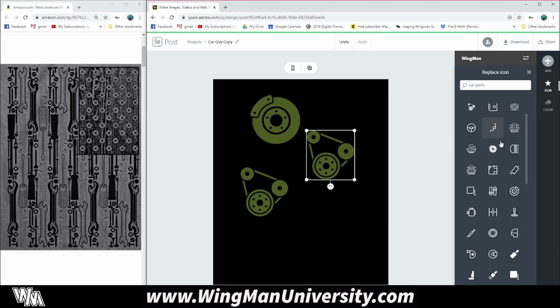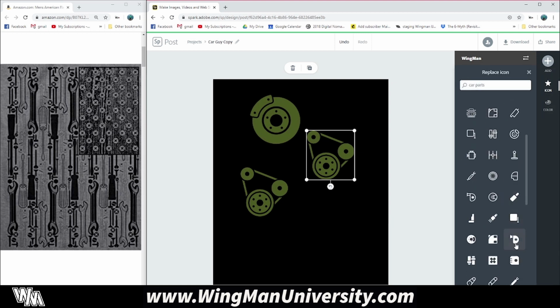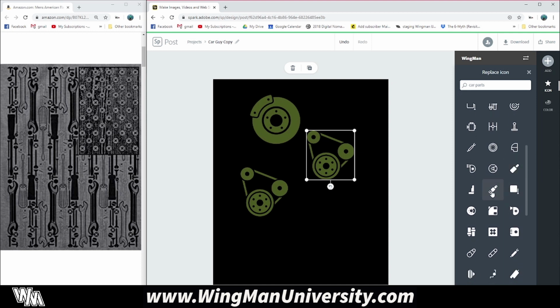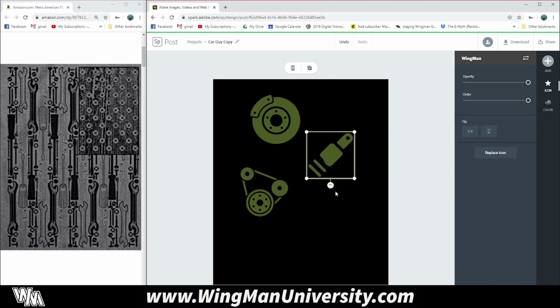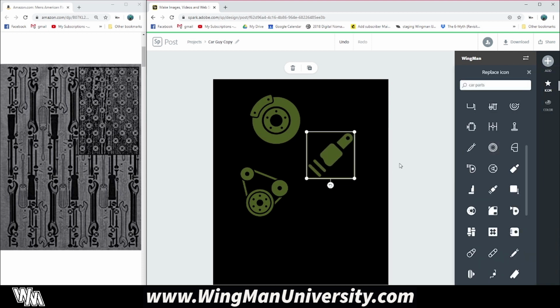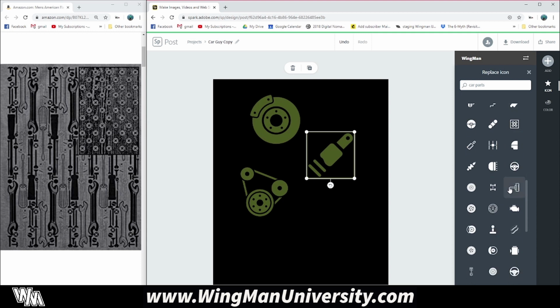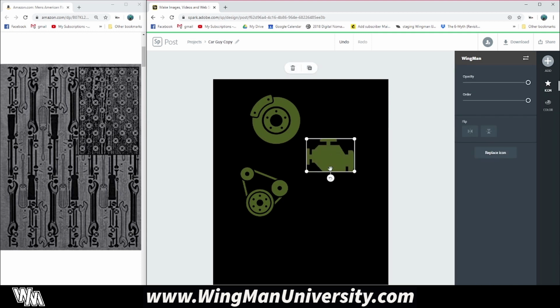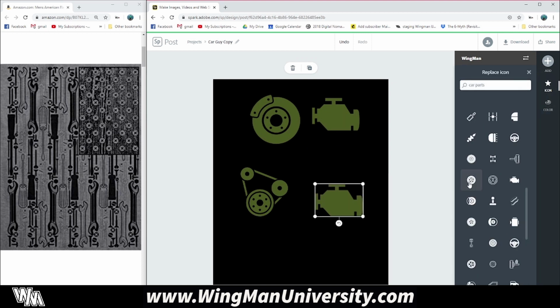So let's go to replace icon again, keep scrolling down, and we're starting to get there. I think this might be a spark plug or something, maybe this way. I'm not exactly sure what car part that is, but we could hit replace icon and look for more icons like this that are going to be almost in a rectangle shape. So I'm going to keep scrolling down. Ooh, I really like this engine. So I'm going to keep this one, duplicate that out, and go back into replace.